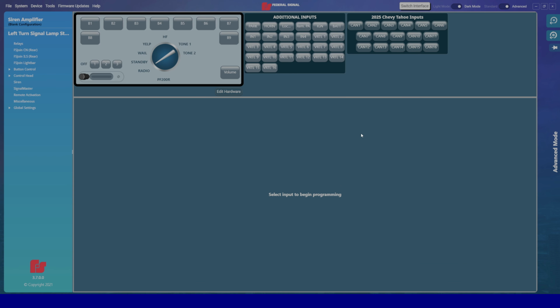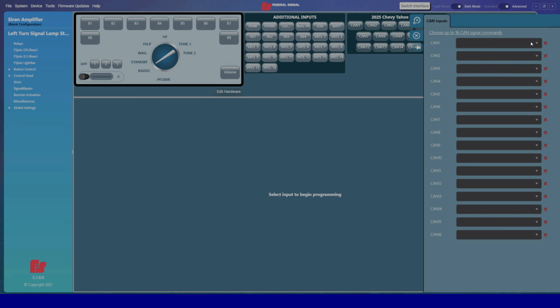And now let's add our CAN inputs, as we have a whole bunch of blank CAN inputs here. To do that, go to the top right, second one down. It's a little target icon with an arrow coming out. Go ahead and click that. And for CAN 1, have left turn signal lamp status. And for CAN 2, have right turn signal lamp status.